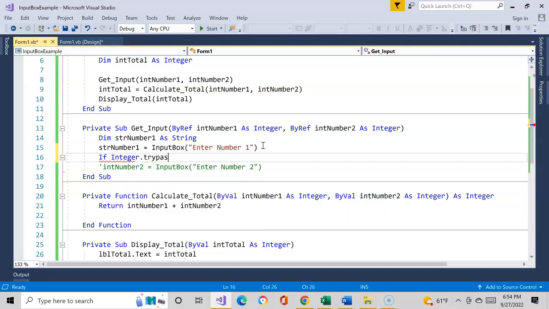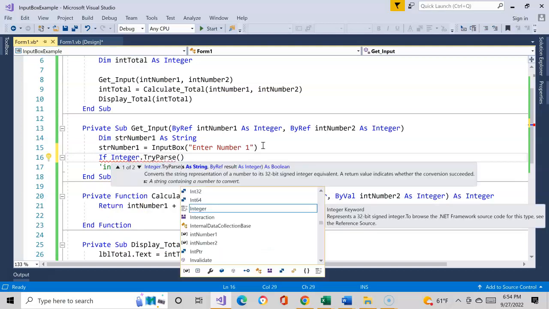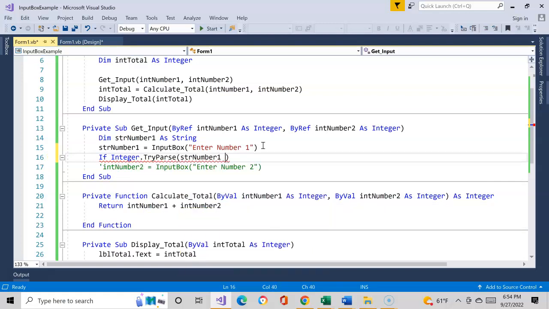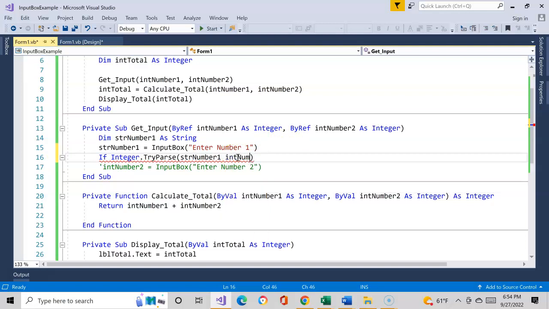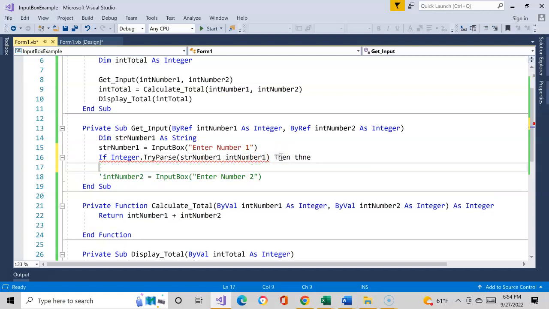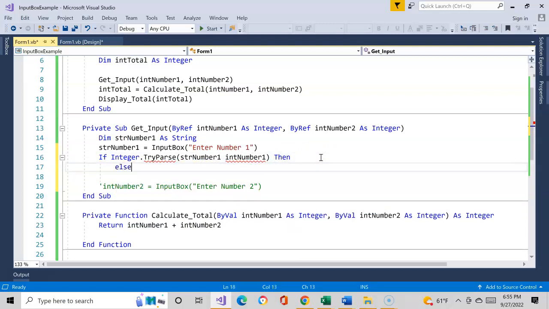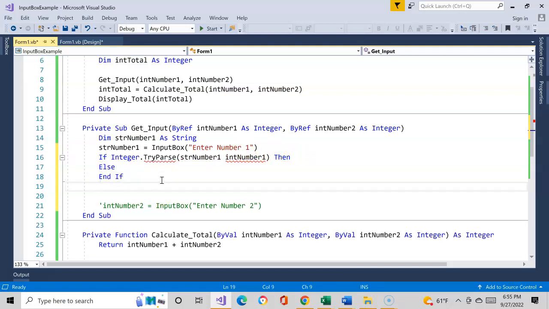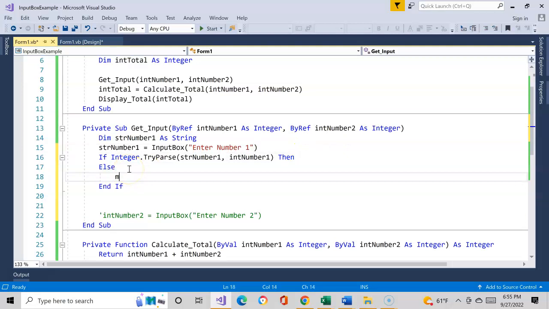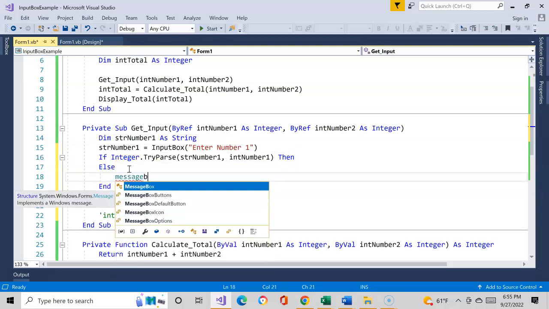Integer.TryParse, and in this case, strNumber1. If it actually is a number, we'll put that into intNumber1, just like that. All right, and so everything would be good. If it's not good, else, what's going on here? Okay, let's get that all in there. There we go. I've got to put a comma right there, and I think all the reds go away. There you go. Else I could put a message box and do whatever I want to do and say, try this again.